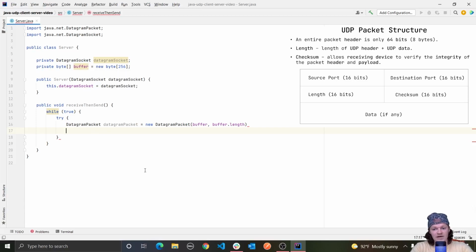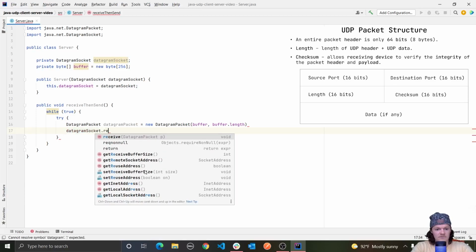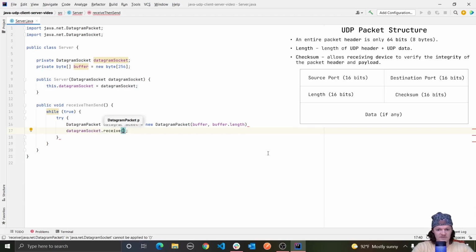And now we can use a blocking method that our datagram socket supplies called receive. So we're going to do datagram socket dot receive. And actually, I think I forgot this semicolon here. And so this is a blocking method, meaning that the program will be halted here until this method returns. And our datagram socket receive method blocks until a datagram has been received. So this essentially here will be waiting for a message or a datagram packet from the client.